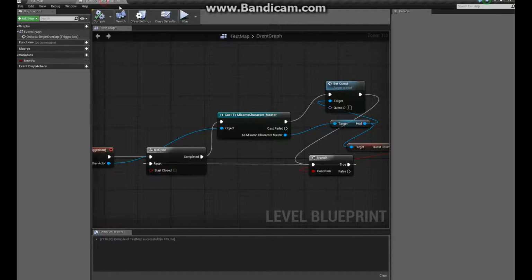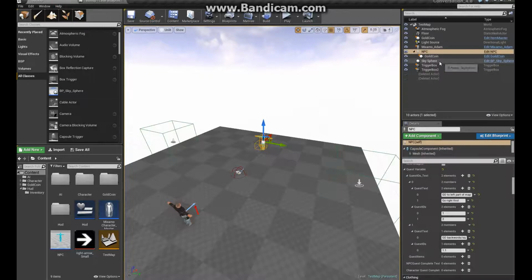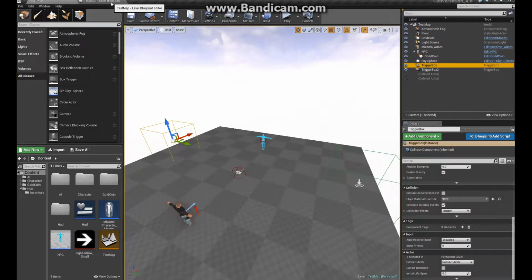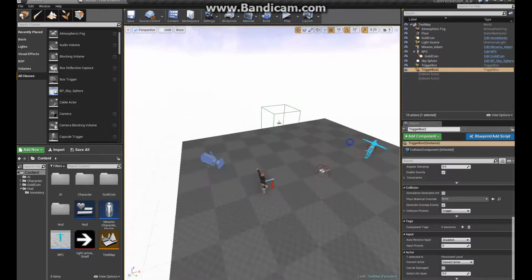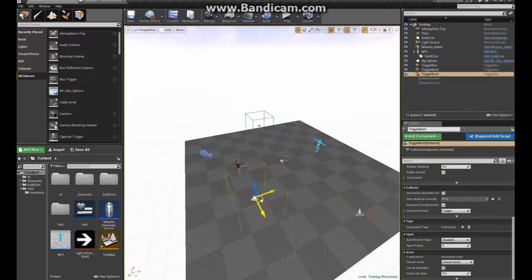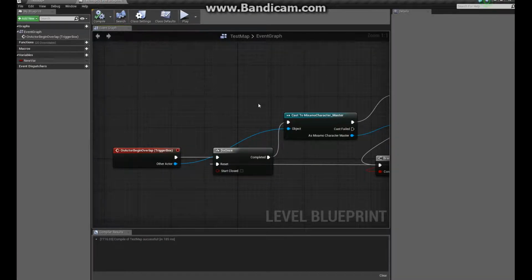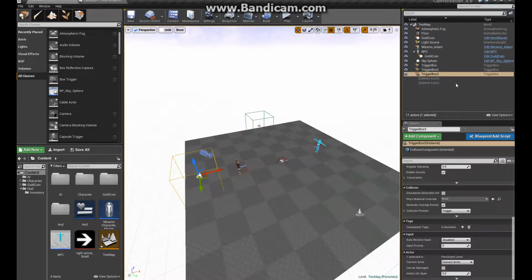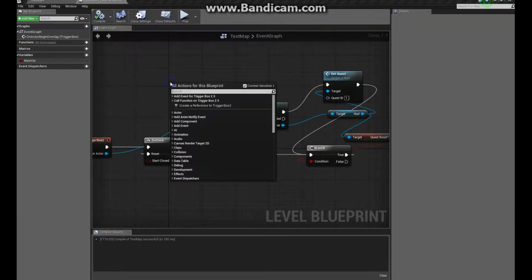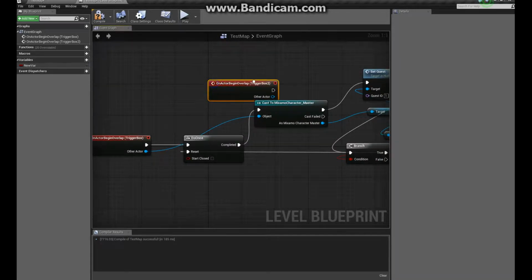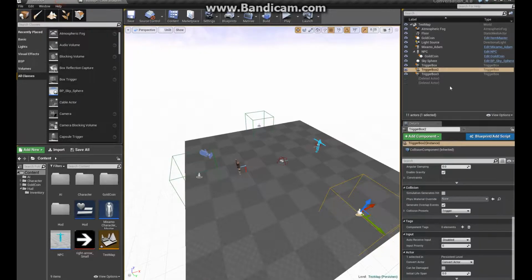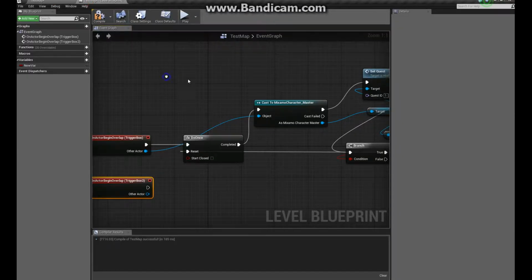So now, inside the map, trigger box. Oh, we need another trigger box for the subquest. So now we need to click on the trigger box. Add event. Collision. Begin overlap. Go ahead and do that for the other one too. Click. Add.